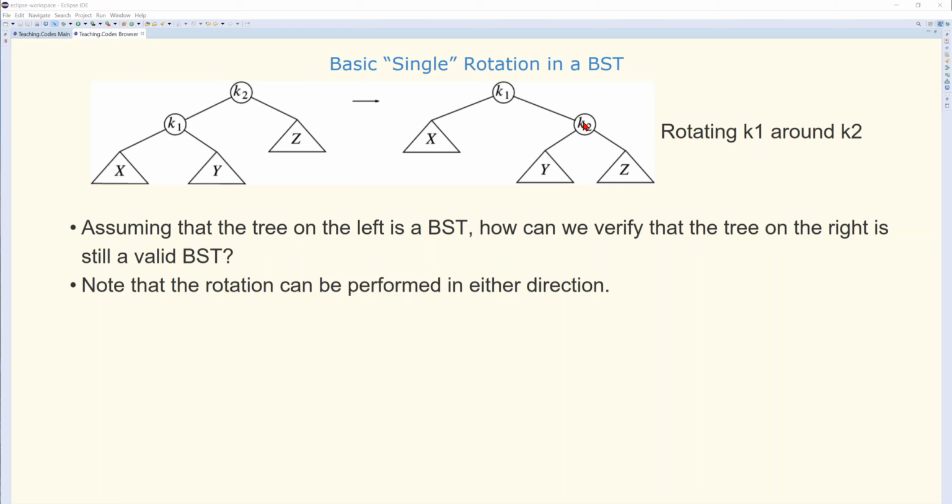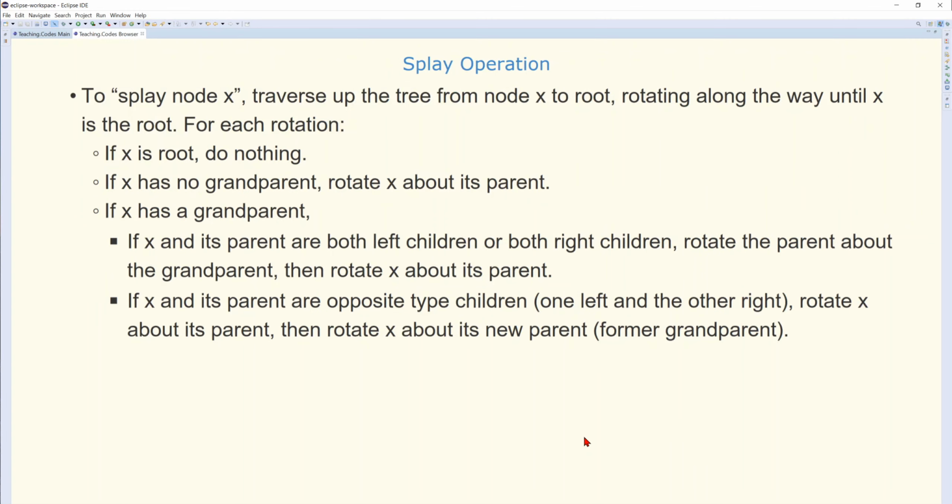It's between K1 and K2, which is also the same here. So we have not changed the order actually. We did the rotation, but we're still preserving the binary search tree behavior. So that's good. This kind of rotation is something that we can use.